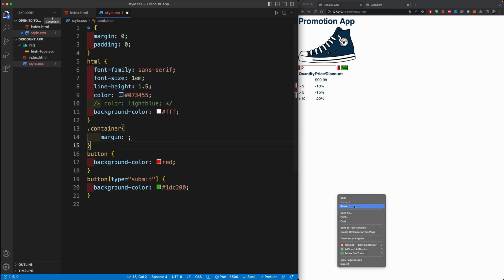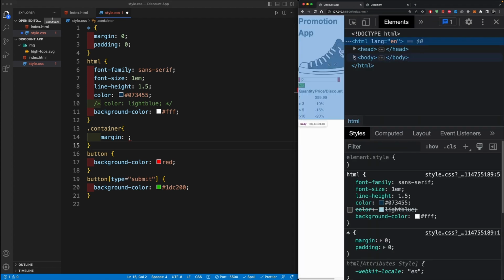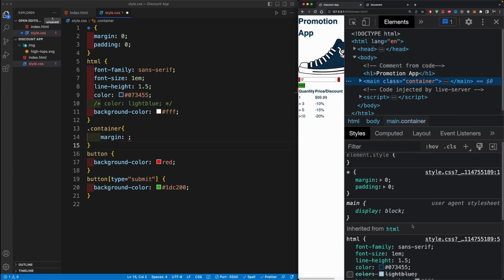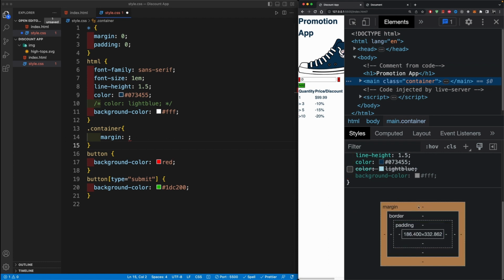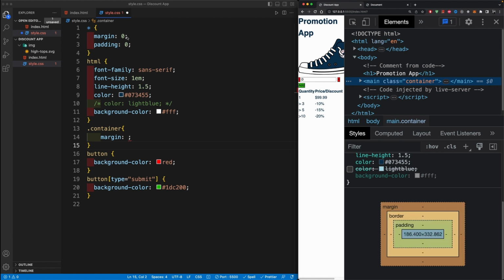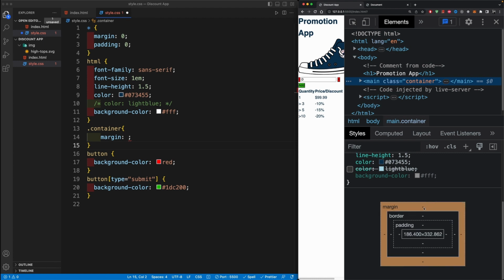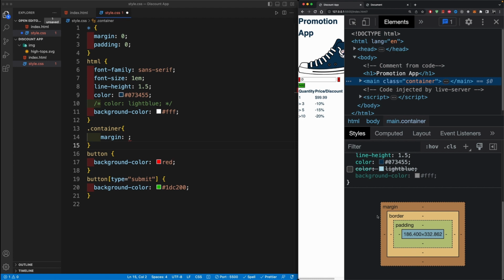Let me right click on the web page, inspect, and let's go to our body here, and then to our container. We go down to our box model, and you will see that this right here is an all-around margin. Now, when I typed in 0, it gave 0 to everything. But I could select top, right, bottom, and left, and it always goes in a clockwise direction.